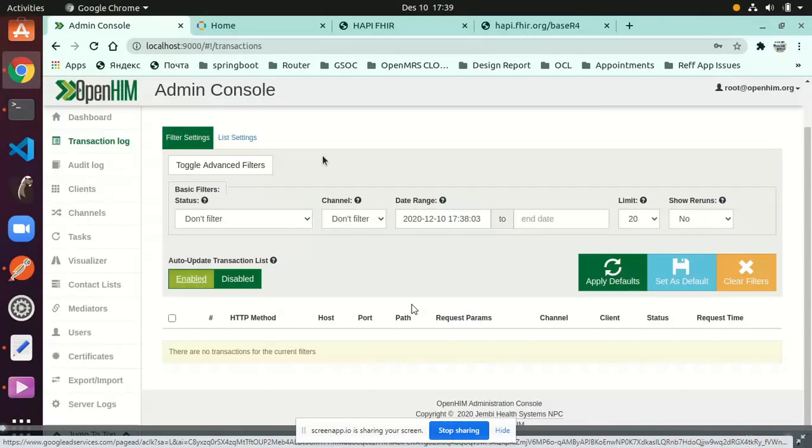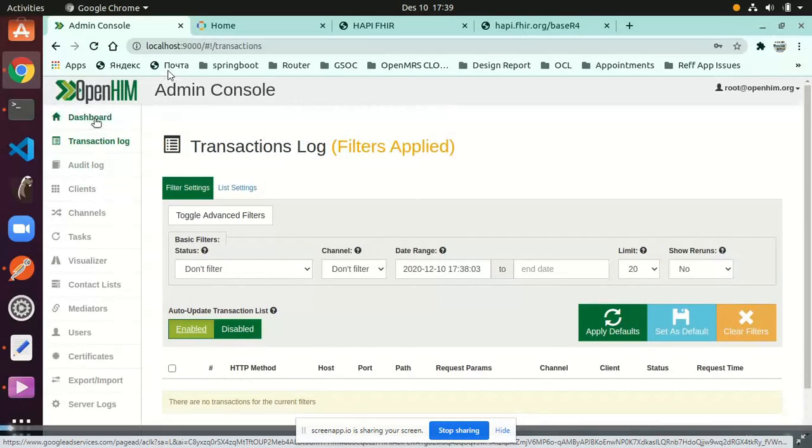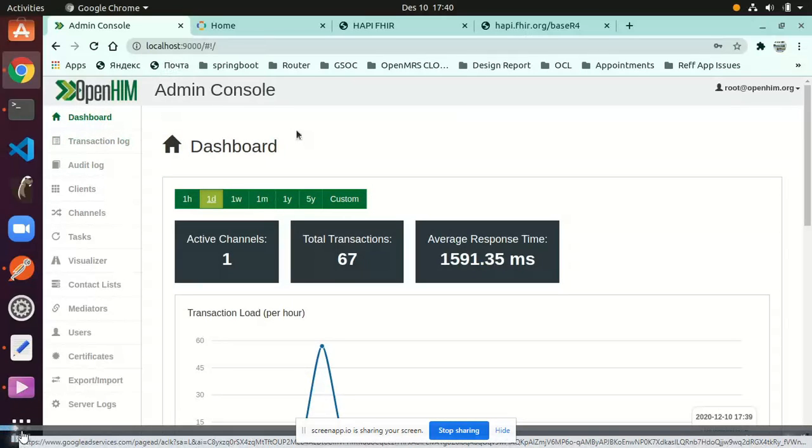In this video, I'll be demonstrating how to extract data from OpenMRS using the analytics engine through OpenHIM to the HAPI FHIR server. This is my local OpenHIM instance, and you'll note that I access the OpenHIM console at port 9000 by default.